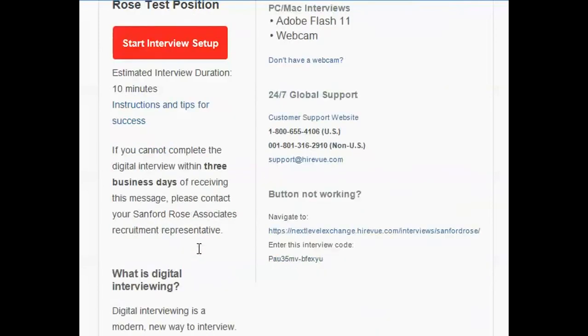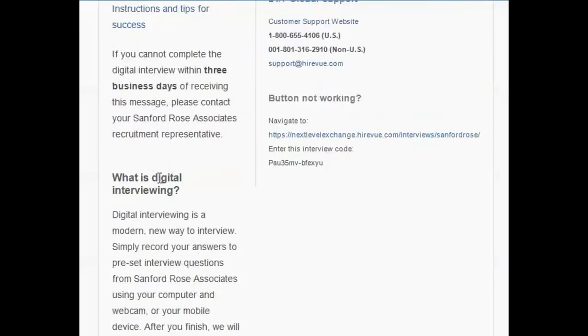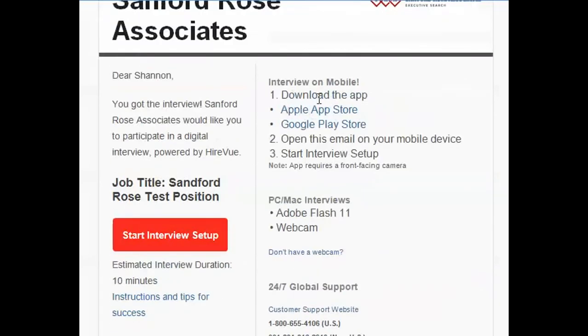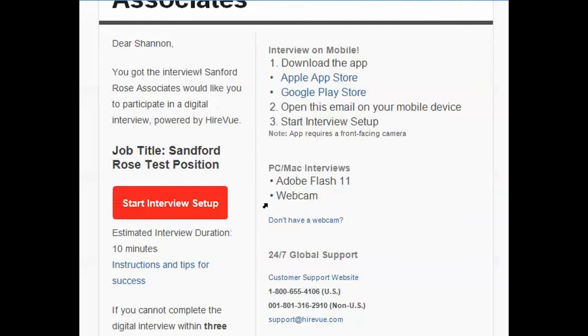And if we scroll down just a little bit more, there's a little bit of information here on exactly what digital interviewing is. So on the right-hand side, everything that I'm doing today can be done on a mobile device. And so if your candidates do want to take this on a mobile device, it's very easy. They can just read this section and find out where they need to go to download the appropriate app. If they want to take it on a PC or Mac, this is the required equipment they'll need there.